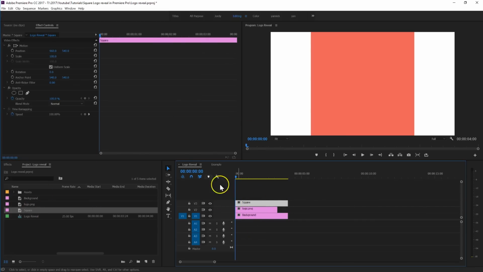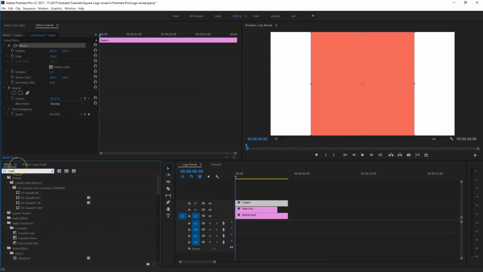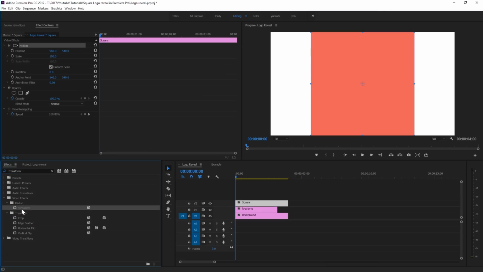Now we could do the animation here on the motion from your effects controls panel, but actually the better way to do that is from your effects library and just search for transform. This is something that I've covered in a video that I've done before about the 5 essential effects that I believe any advanced editor should know about in Premiere, and this will actually allow us to create motion blur.